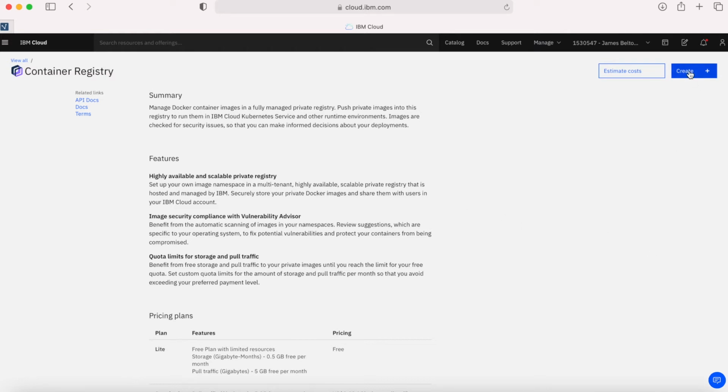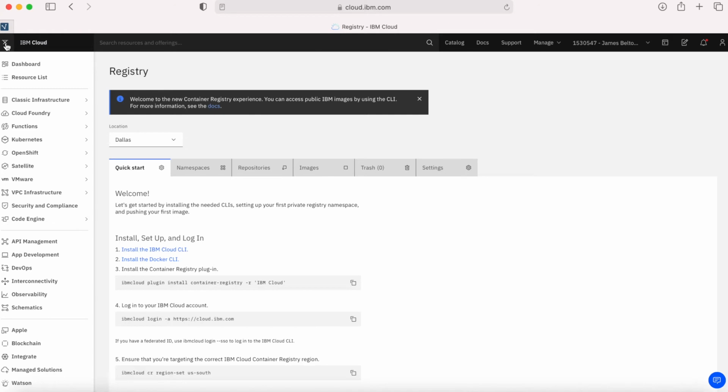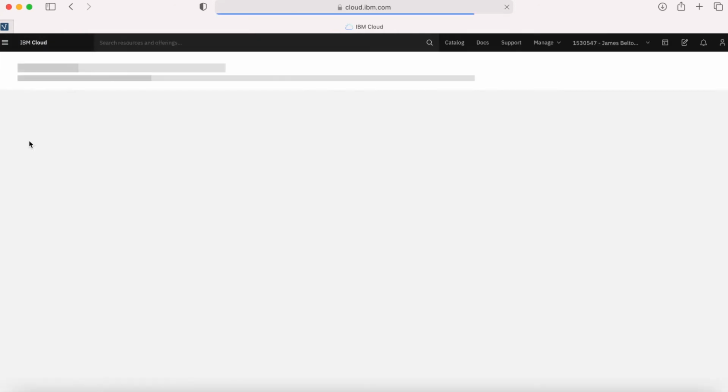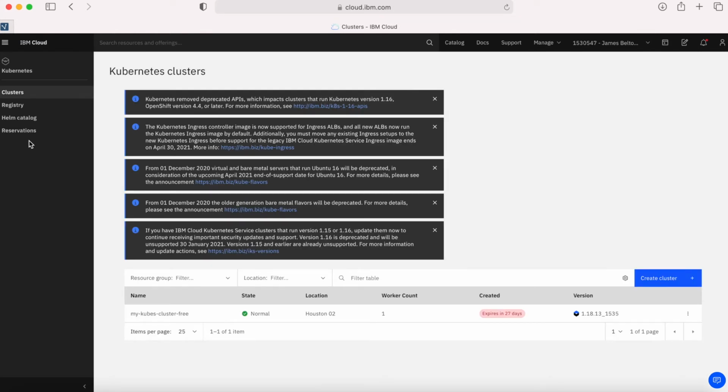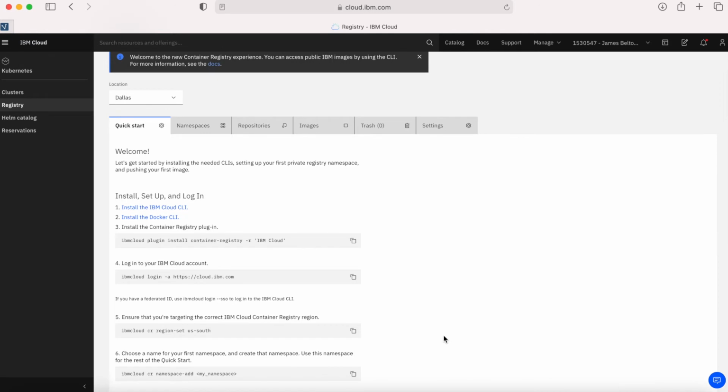I've already created a Container Registry instance. So when I click Create, I basically get taken straight to my registry, and my registry will also always show up under my Kubernetes dashboard. So again, to access it, I can use the hamburger and then just go down to Kubernetes. And what I'll find is the registry menu item here, and I can just click there and find my registry. So, a very quick tour.